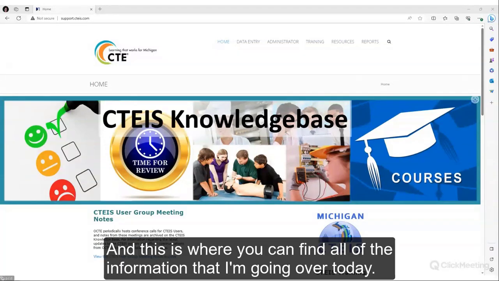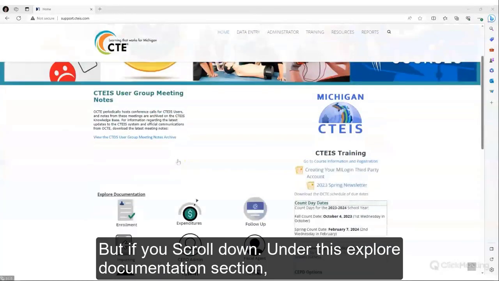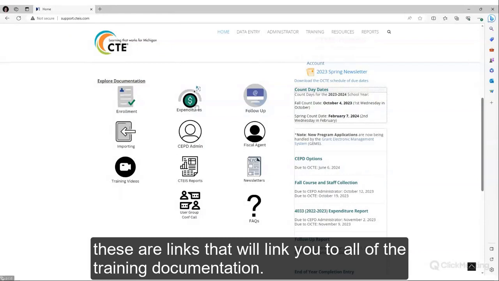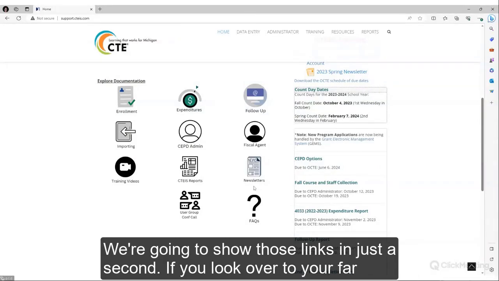And this is where you can find all of the information that I'm going over today, our agenda, as well as the reference documents that I'm going to show in just a minute. If you scroll down under this Explore Documentation section, these are links that will link you to all of the training documentation, or all of the reference documents that we're going to go over. We're going to show those links in just a second.